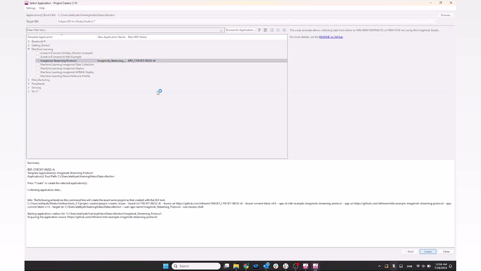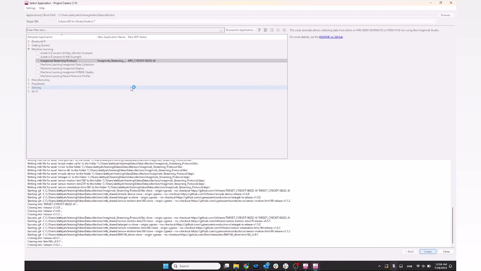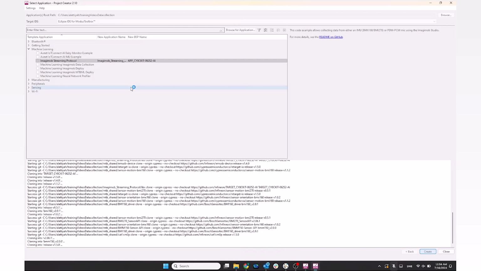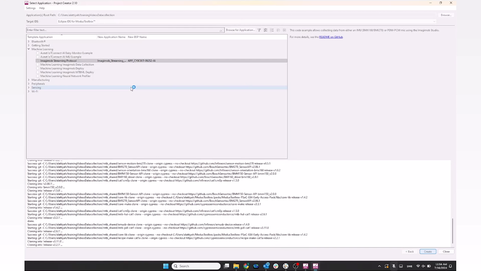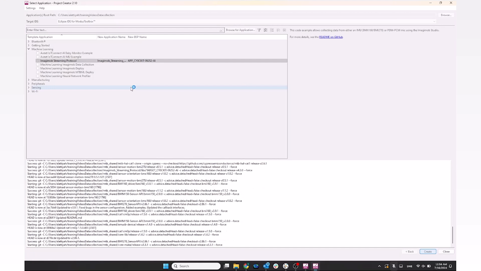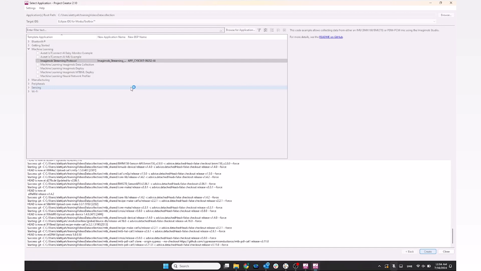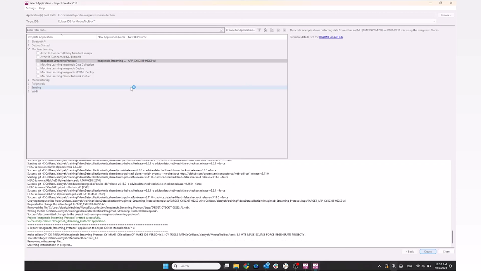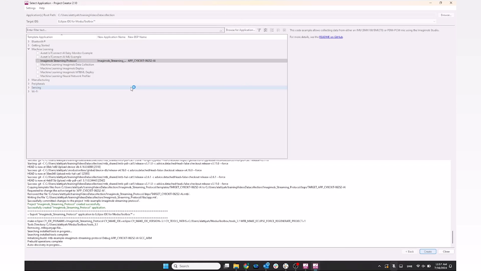So if I hit create, and I just use the default name. Now we will just let Models Toolbox create the project. It's important to note that if you have not updated your AI evaluation kit, then it should already have this firmware installed.